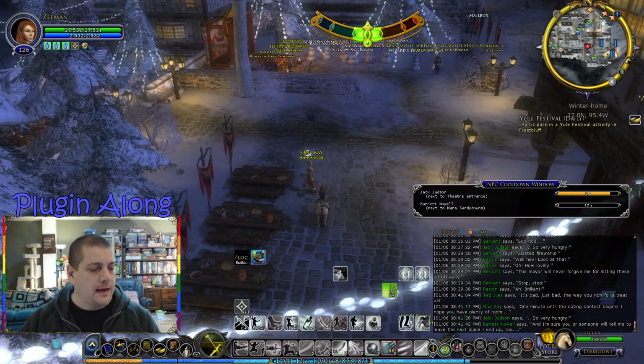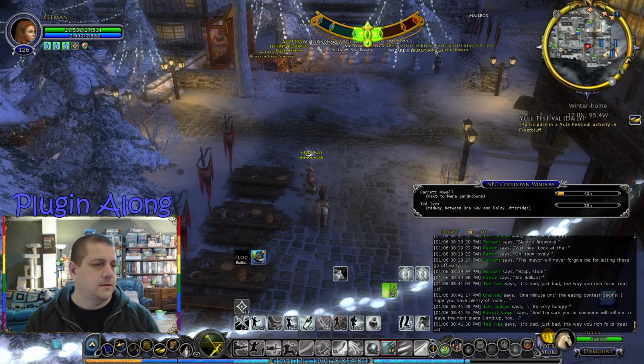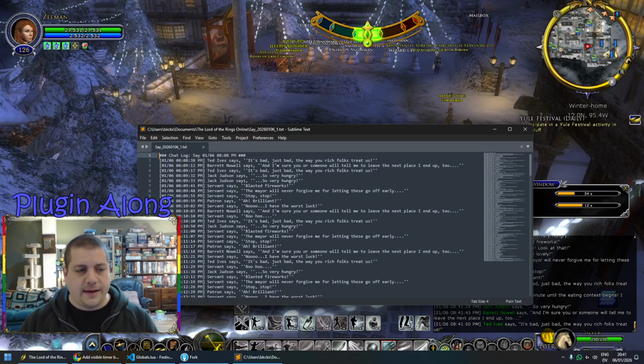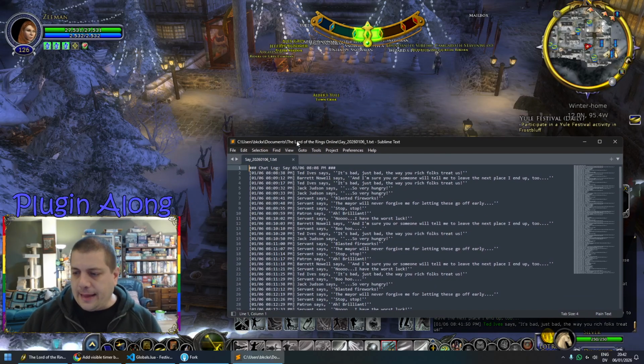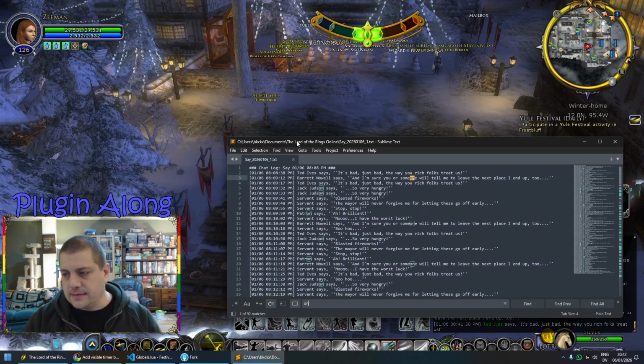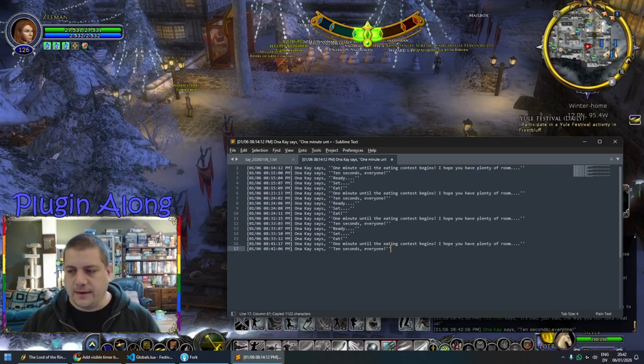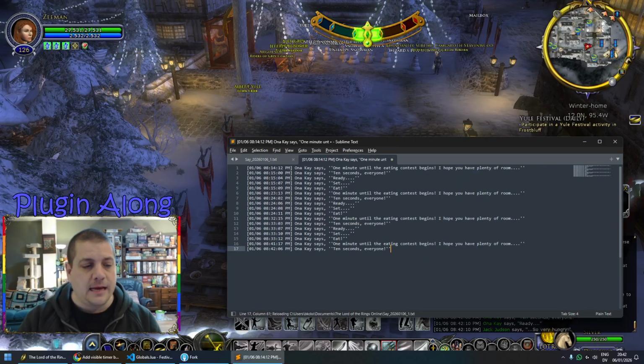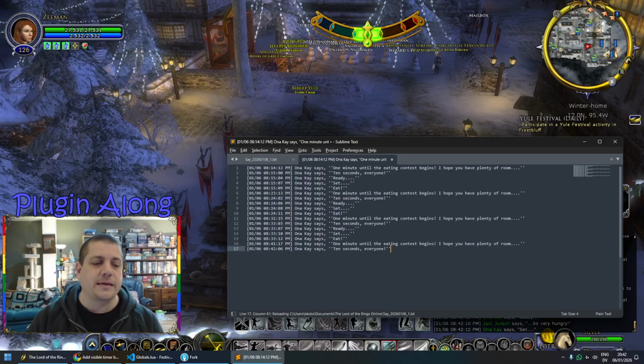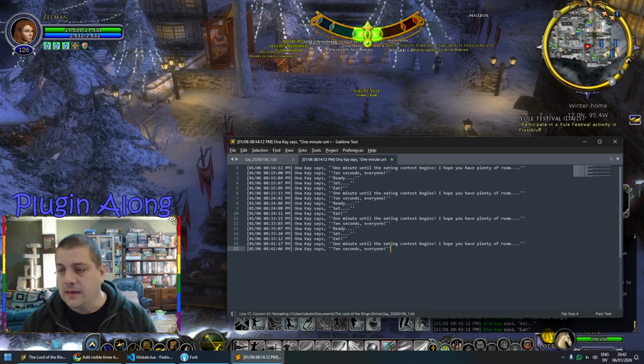So I want to go into Documents, Lord of the Rings Online, and I should be... Yep, there we go. I should have a file with chat messages in /say. And we're going to go ahead and just find the ones that say Ona Kay. And we're going to pull all of those out. And now we have a basic schematic of the timing of the eating competition.